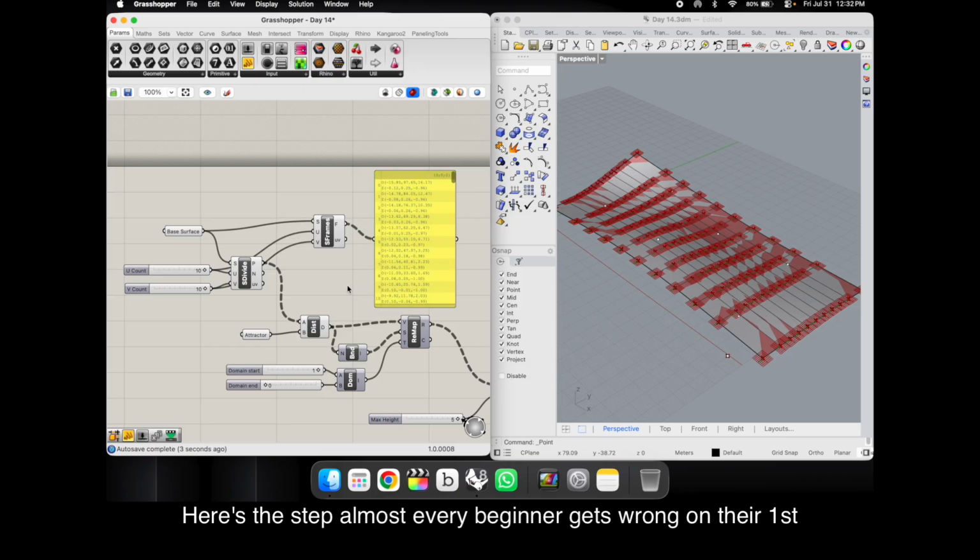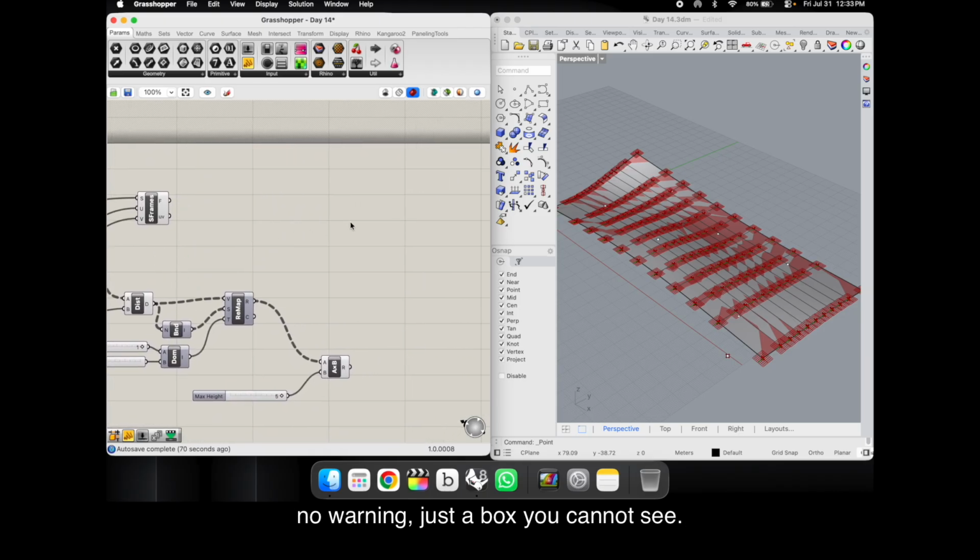Here's the step almost every beginner gets wrong on their first attempt at this kind of definition, so slow down for this one. The box component in Grasshopper's surface tab is actually called domain box, and as its name suggests, its X, Y, and Z inputs each want a domain, a range with a start and an end, not a plain single number. Plug a raw number in directly and Grasshopper will quietly convert it into a zero length domain, a box with no size in that direction. No error, no warning, just a box you cannot see.